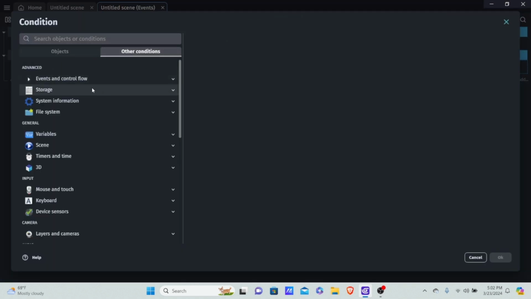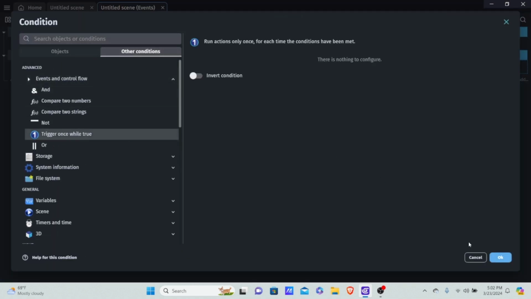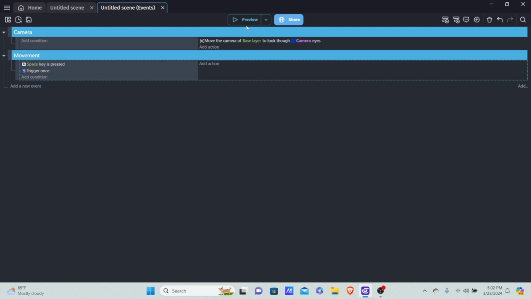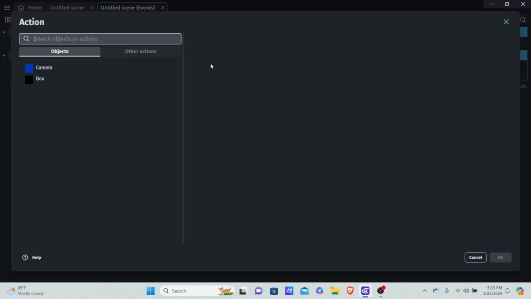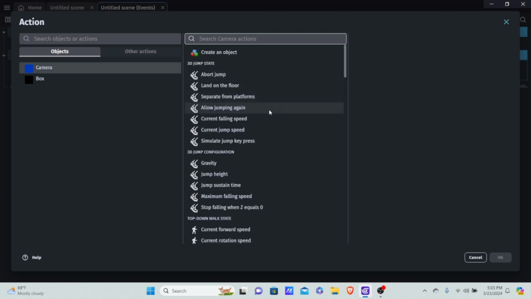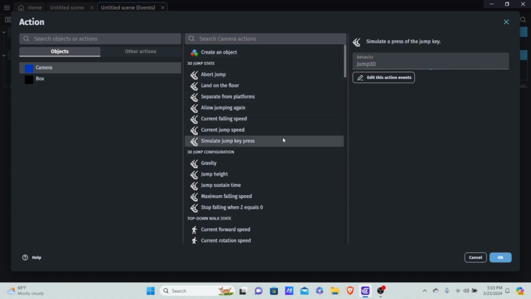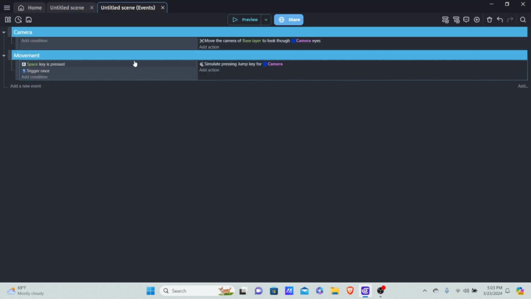So I'm going to put trigger once because I kind of like games like that. And the action we want to do is actually jump now. So I'm going to add an action. I'm going to click into camera. And we have to somehow simulate a jump. So if you scroll down, you'll see the 3D jump state. And I can simulate a jump key press. And this will automatically do a jump.